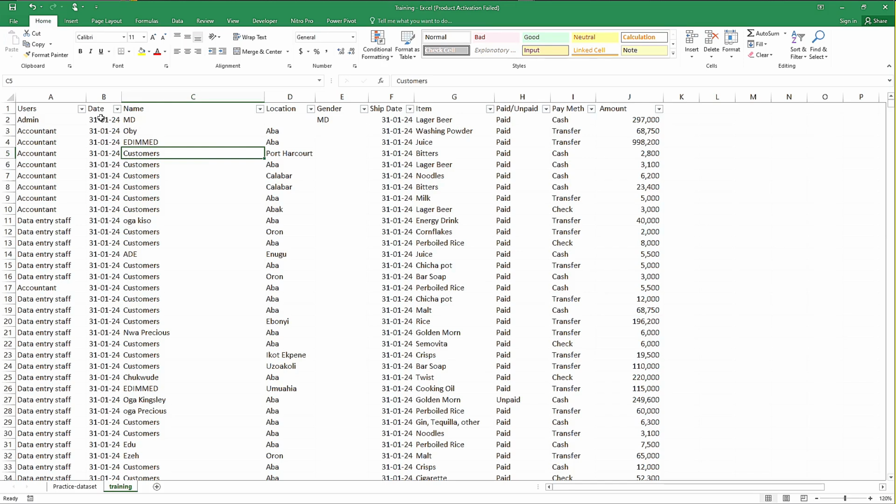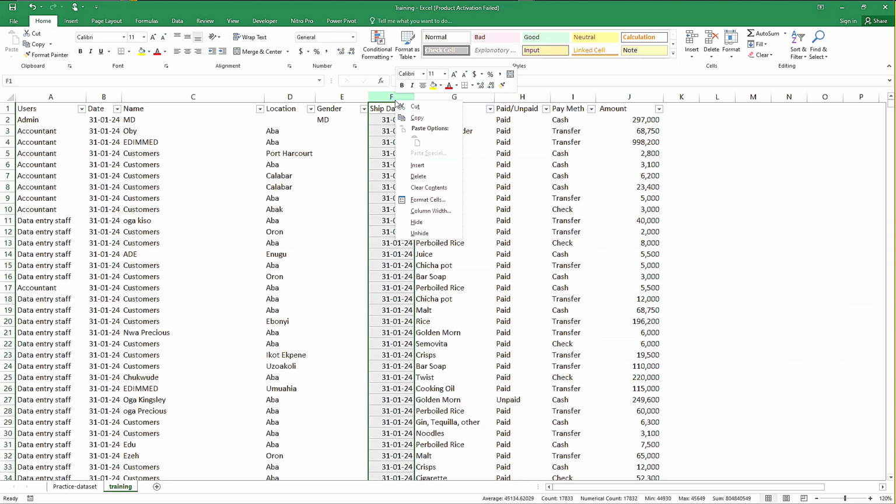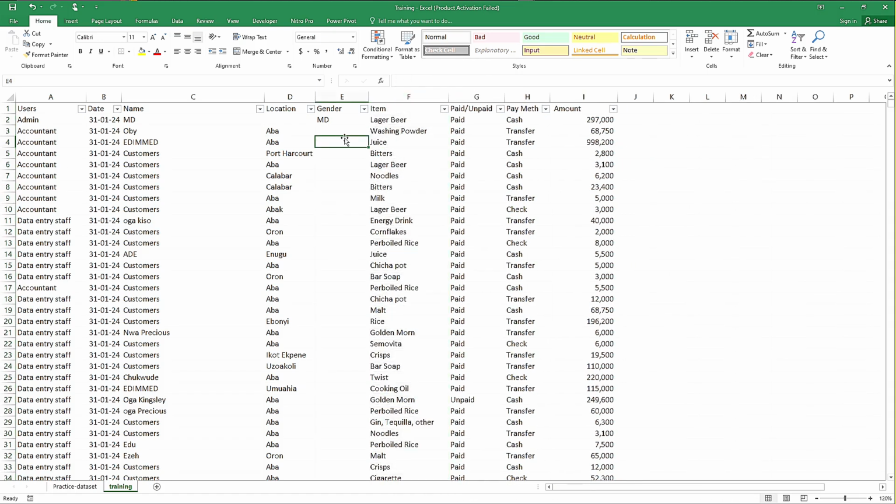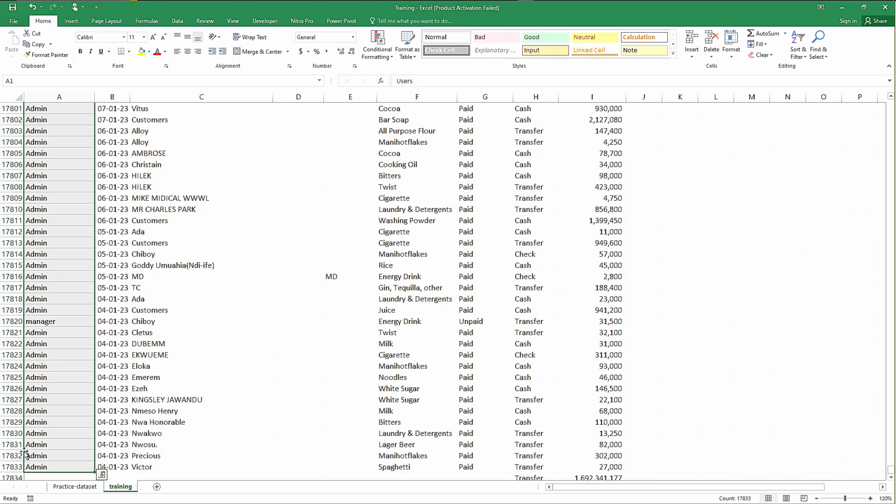We still have on that date and ship date. I think they are basically the same thing. We take away this ship date. Now, if you hold shift and control and press the down button on your system, it will take you to the end of the data. As you can see, we have 17,833 rows in this data.